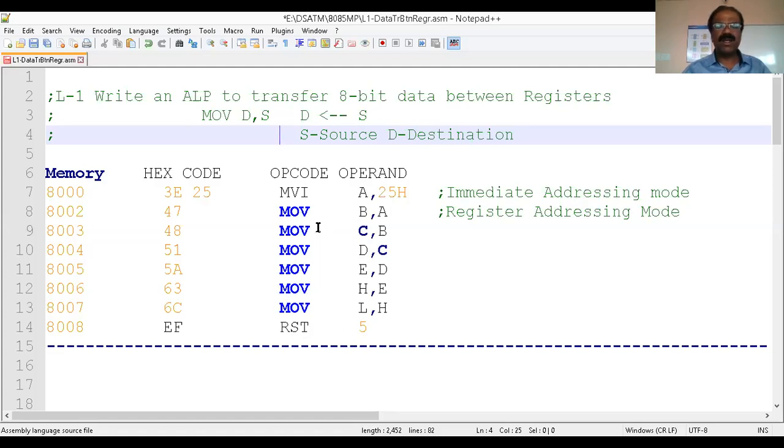Any doubts here? I'm going to transfer 25 to all the registers like B, C, D, E, and HL. This indicates source, this indicates destination. Load any number as you like into the accumulator, then from accumulator to B, so B contains 25. Then I transfer the content of B to C, so C contains 25. The same data goes to D, D contains 25. Then to E, E contains 25. That goes to H, H becomes 25. And here L becomes 25.